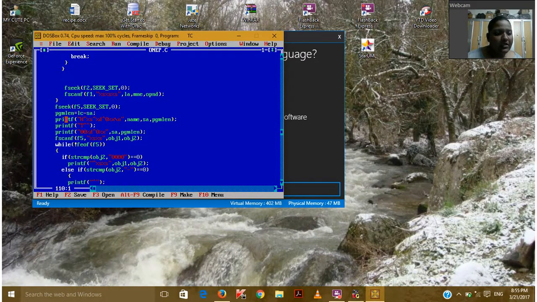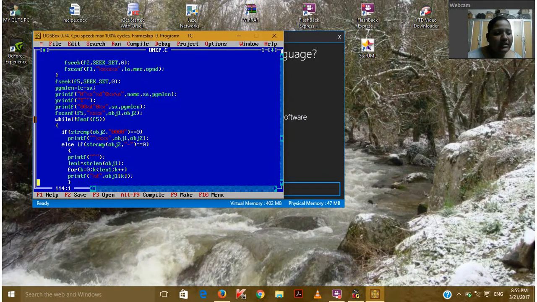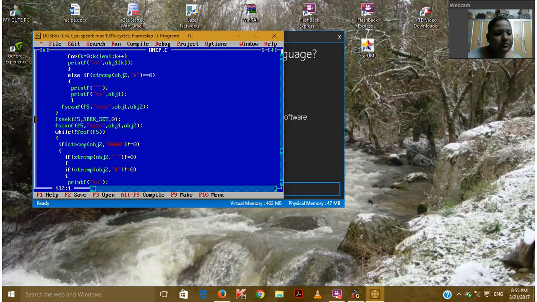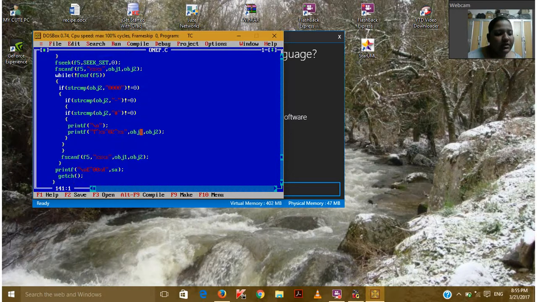Then we seek for the file 2, and similarly we read the program length, and then we read the file f5's input, and similarly while it is not end of the file f5, we compare object 2 of 000 is not equal to 0, and if string compare of object 2 with hyphen is not equal to 0, and if string compare of object 2 with hash is not equal to 0, then we print a new line, and we print T02, object 1 and object 2, and we read the object of f5, object 1 and 2, and we print the output sa, and we read the output. Then first let us compile.